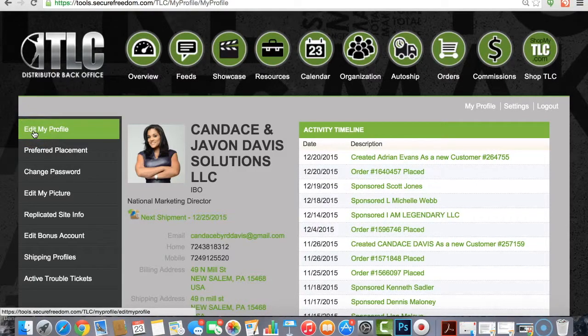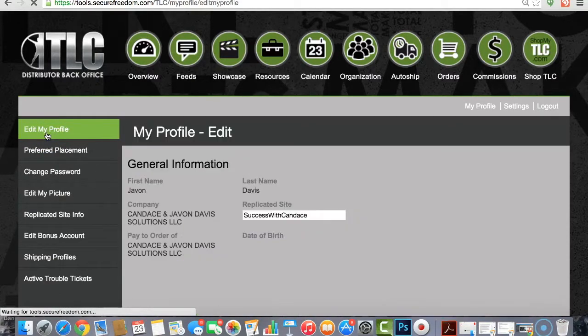You are going to be able to see where you can edit your profile. This is going to be your name, your address, your social security number, your phone number. As you see, the preferred placement, we did a video about that. You can change your password into your Total Life Changes account. You can edit your picture, change your replicated site information, change your shipping profile. So all of that is done here on the left-hand side. The first tab is going to be to edit your profile.